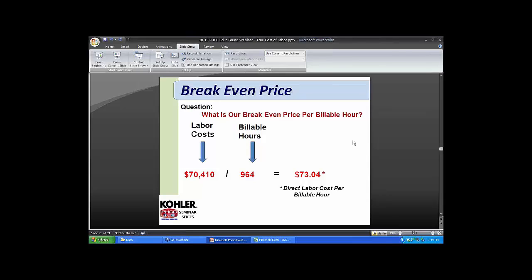$70,410. We divide that total labor cost for that plumber by the billable hours that plumber is going to have that year. So residential service and repair came out to 964 hours. You divide that and your end result is $73.04. That is the direct labor cost per billable hour.